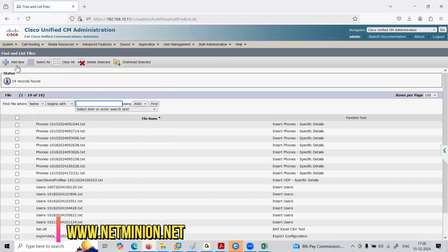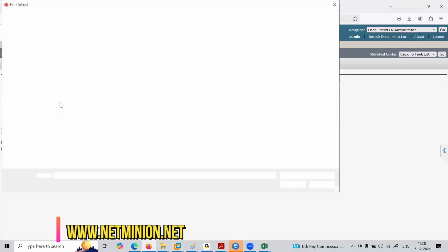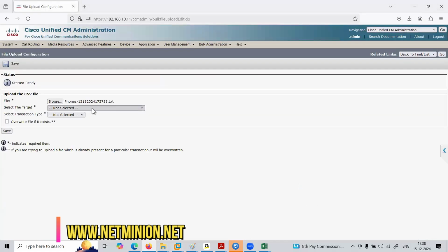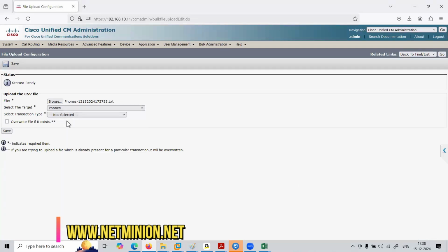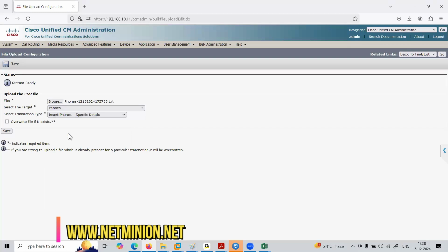Add new. Select the file. Browse. Okay. On the top, first one, yes. Phones, right, sir? They are doing phones now. That's why. Yes, with specific details. Insert specific details and say. Now validate.